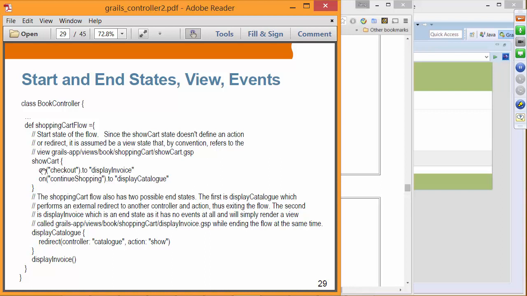Since the start state of the flow doesn't define an action or redirect, it's assumed to be a view state. So typically, it's going to be a view state and refers to the showcart.gsp page. When the showcart.gsp page gets displayed, there could be some actions, like a checkout event or a continue shopping event. We're going to take a look at this showcart.gsp page in the following slide, and you are going to see how the checkout event and continue shopping event are specified.